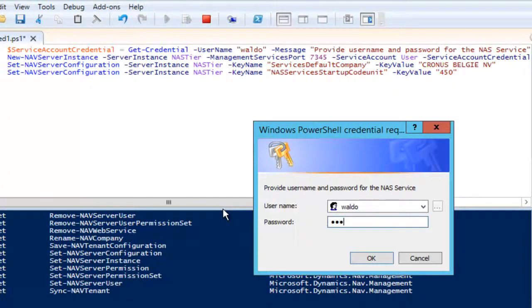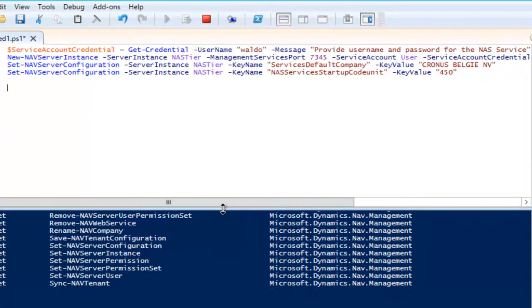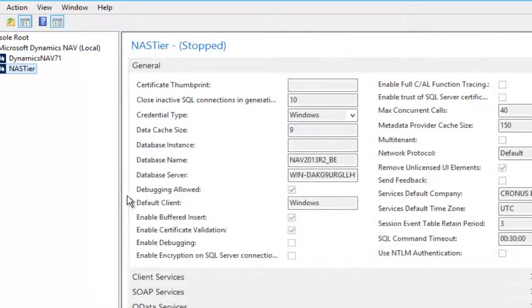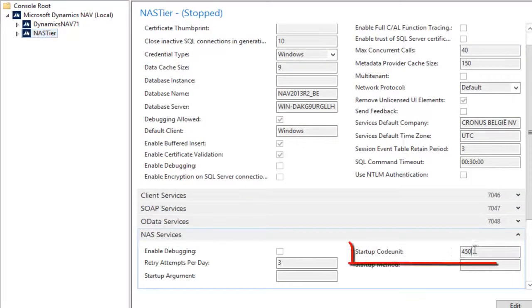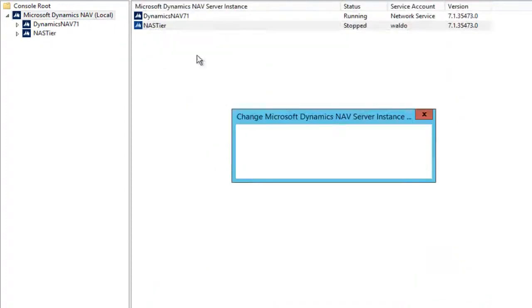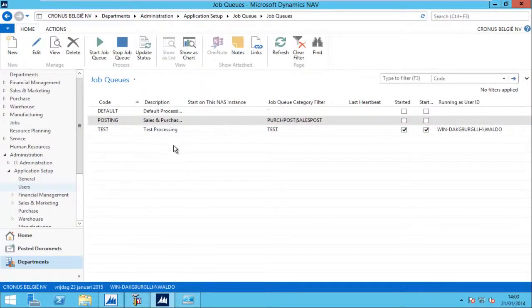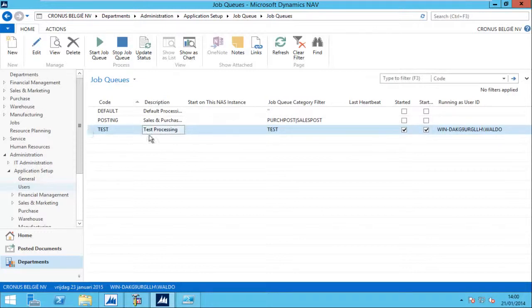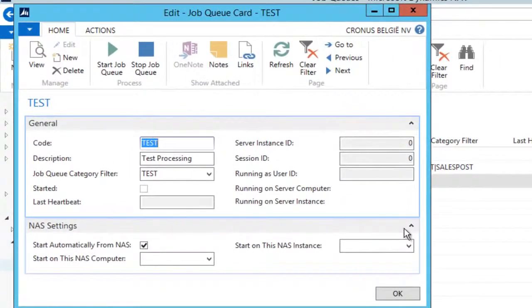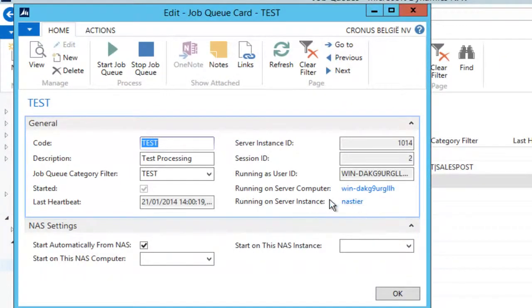So let me run this. It wants my password. And here you go. My NAS tier is ready and my NAS service is set up to run code unit 450, which is the code unit to run the job queue. When you start this, you'll see that when the NAS is started, it picked up the test because it was set up to be started with the NAS. And when we go and look at details, we'll see that it's running on a NAS tier service instance with the user Waldo, which is the service user that is running at the moment.